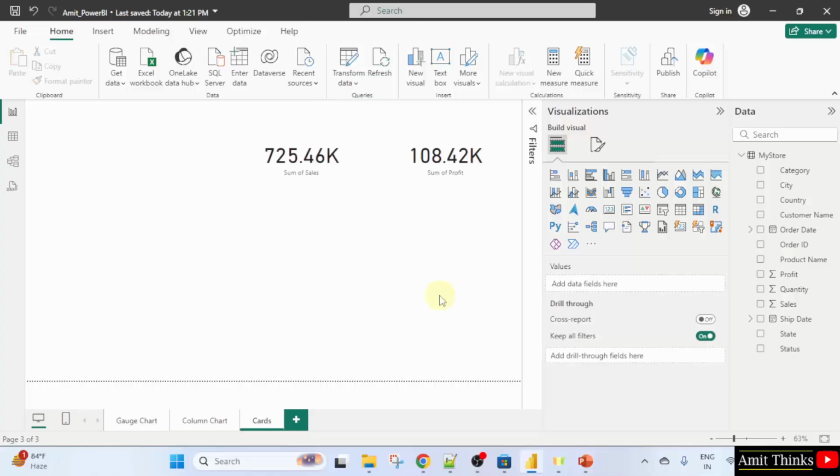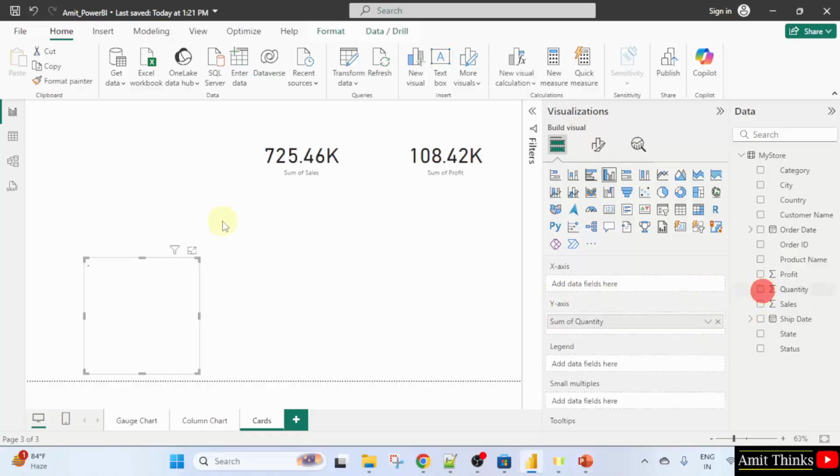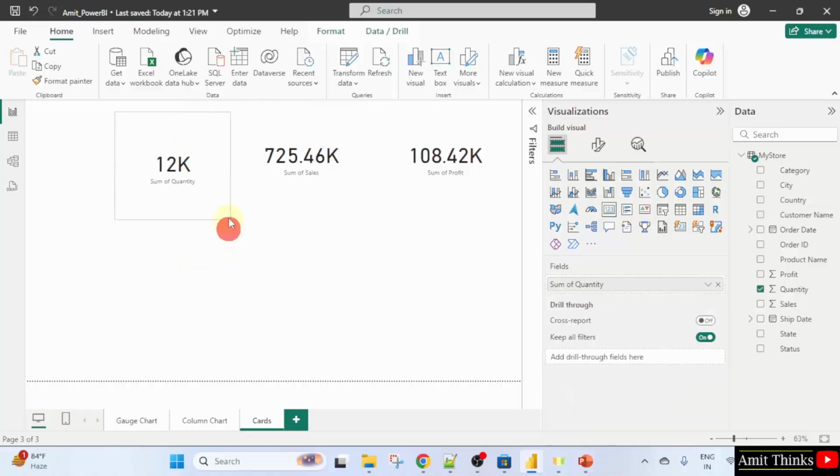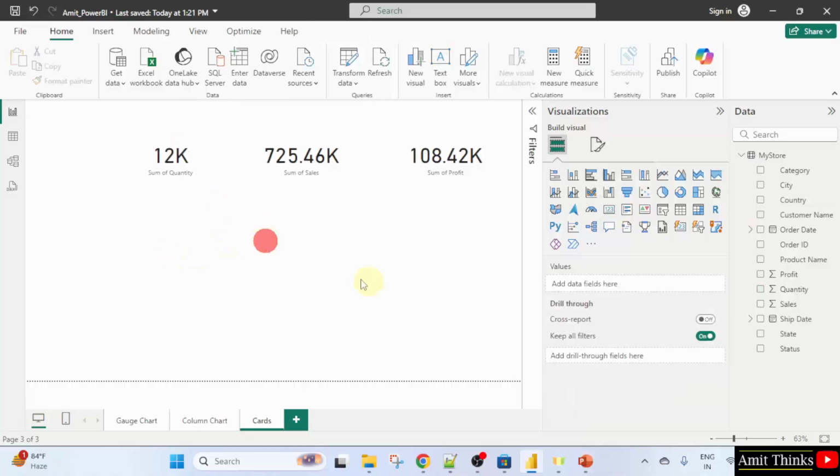Now the last one, let's say I'll also create another card, sum of quantity. Here it is. Now place it here and again create a card. Click on the card and that's it. Now we have sum of quantity, sum of sales and sum of profit. So in this way guys, we can easily create cards in Power BI. In the next lesson we will see how to format these cards and how to even update it based on columns. Thank you for watching the video.